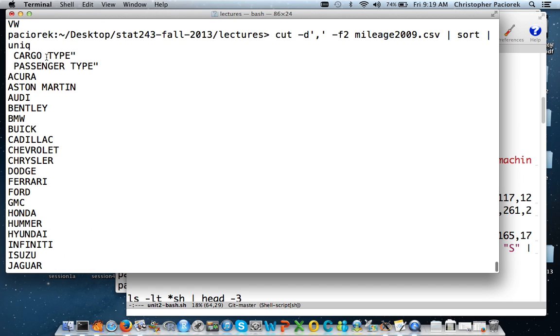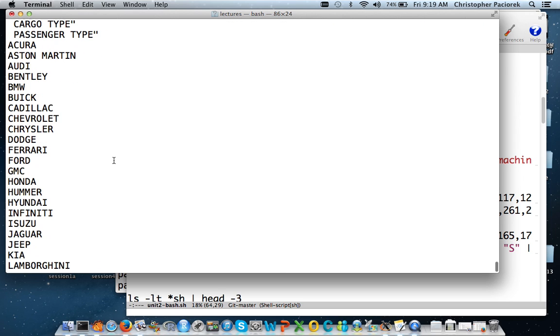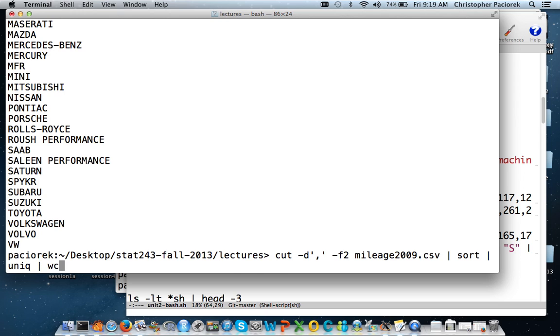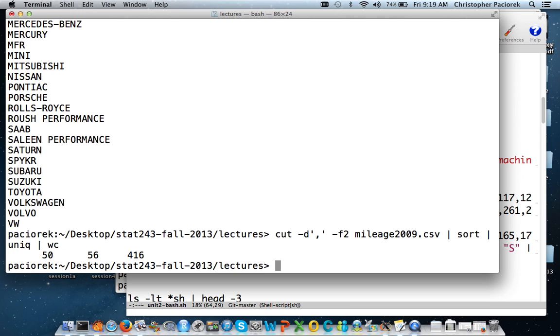Looks like it also grabbed some stuff from the header row as well. We could have removed that using head or tail initially, but in this case I didn't bother. And now if I pass that into word count, it says there are 50 lines, 56 separate words, 416 separate characters. That's kind of useful to know. That might be something we need to know as we're doing some pre-processing and getting a sense for some data set that somebody sent us that we've downloaded.